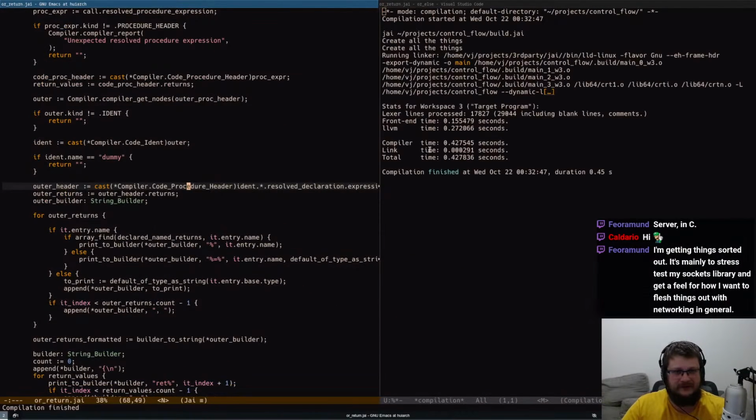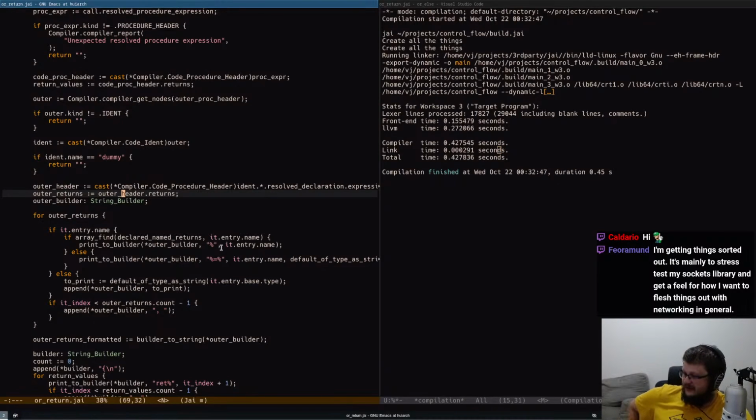I think I broke it. No, actually I didn't break it. Nice. I'm getting things sorted out. It's mainly to stress test my sockets library and get a feel for how I want to flesh things out with networking in general. Nice, very nice.